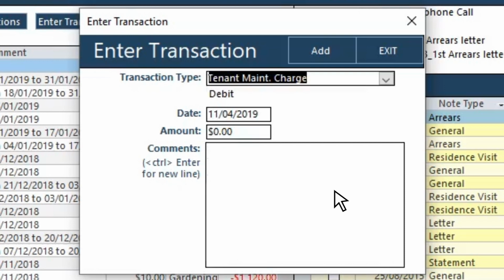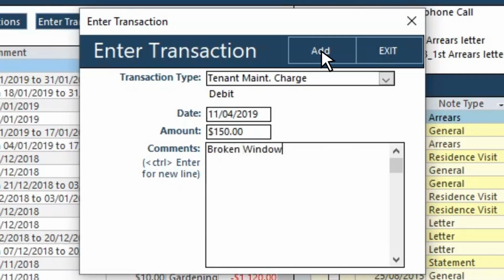This charge may be under a different name in your system, for example, Tenant Damage, and your Chintaro system administrator can change the transaction name by going into System Maintenance and then Reference Tables. The date will stay as today's date and we enter the amount of $150. In the comments, we'll enter Broken Window and click Add.